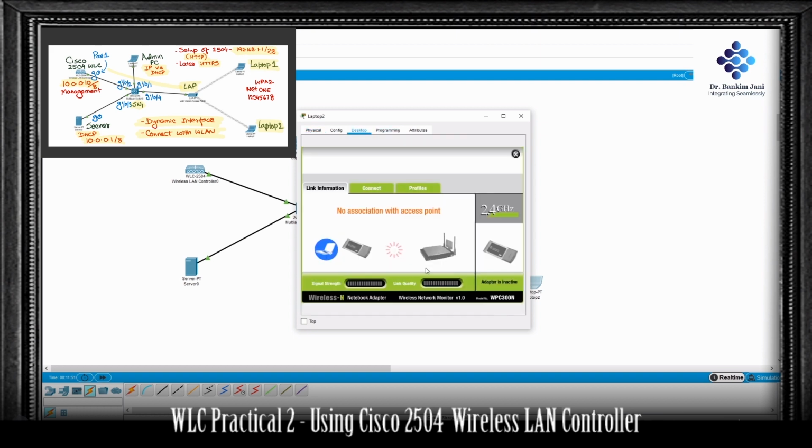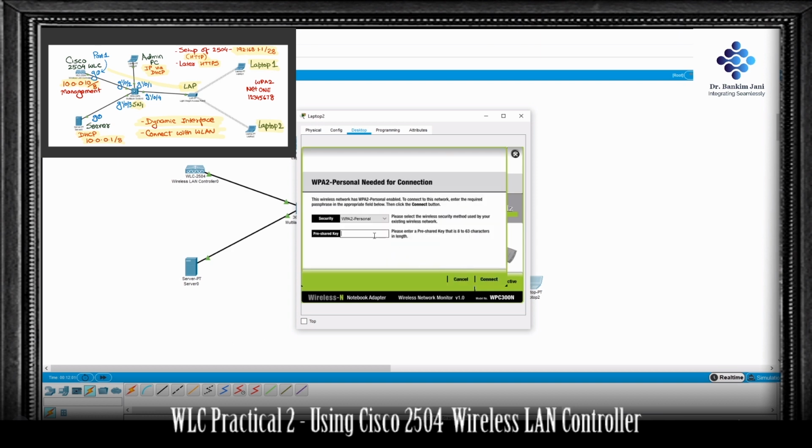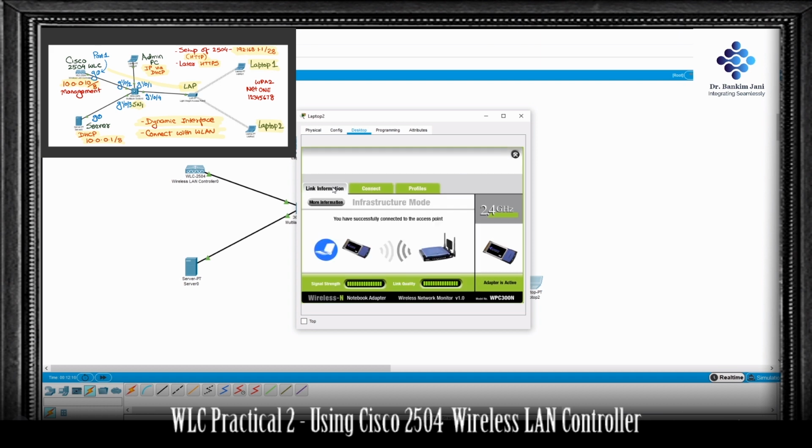go to desktop, connect, refresh. Okay, net1, connect. We gave the pre-shared key 1 2 3 4 5 6 7 8, connect, and adapter is active. Link information, more information, so it gets the IP address.